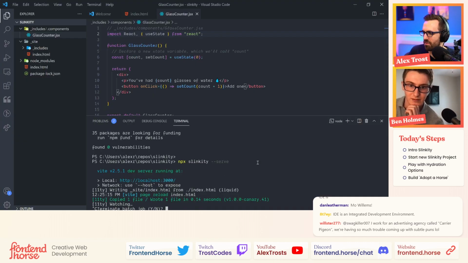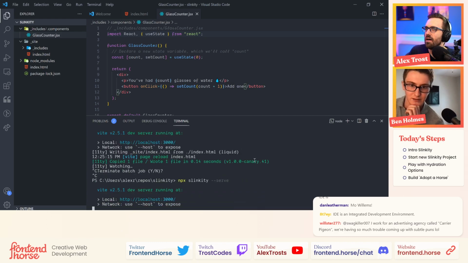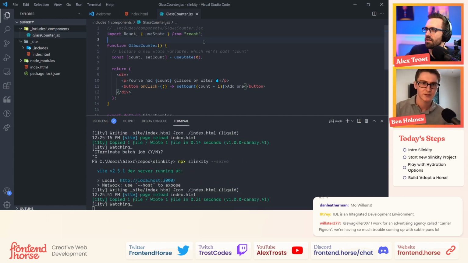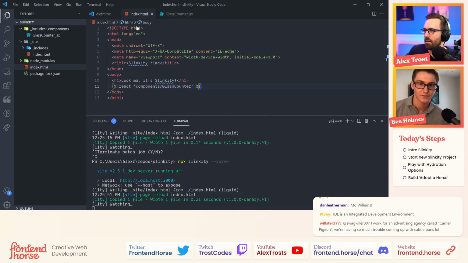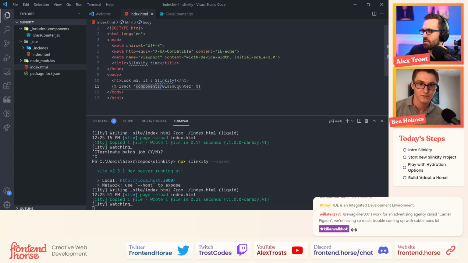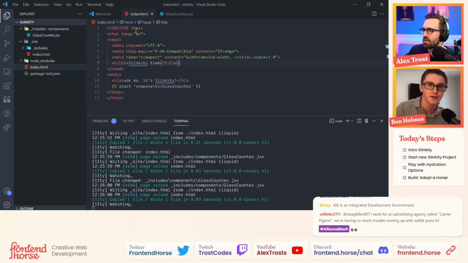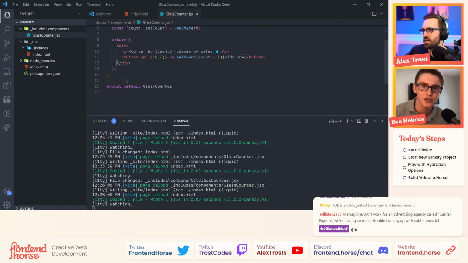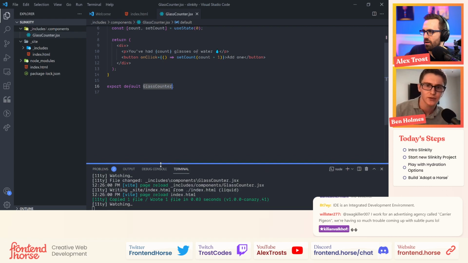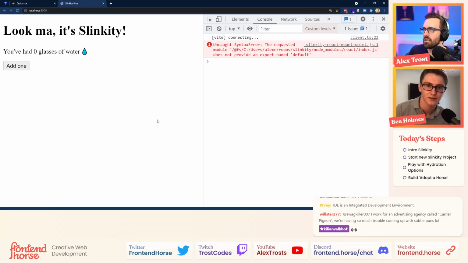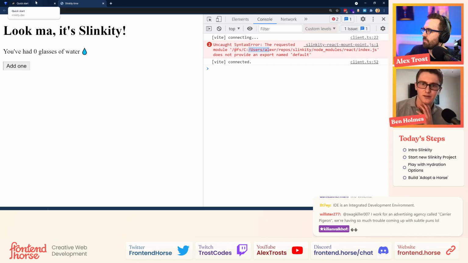Let me kill the server and run it again. Okay, yeah. It's all good either way. Index, React, components, glass counter. Oh, we didn't export it, or did we? Double check. For glass counter? We do. Yeah, we do. Yeah, okay. Let's see. So we export that. Interesting. Let's see if anyone in the chat knows what's up.